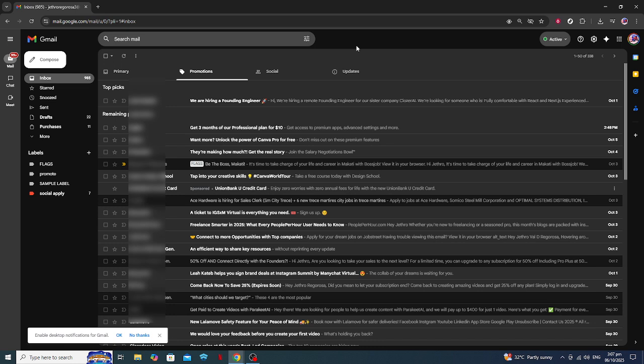First, you'll want to open your Gmail account. If you're not already signed in, simply enter your email address and password and click Next to access your inbox. Once you're there, take a look at the upper left corner of the screen, where you'll find the Compose button. Give it a click, and you'll see a new email window pop up.